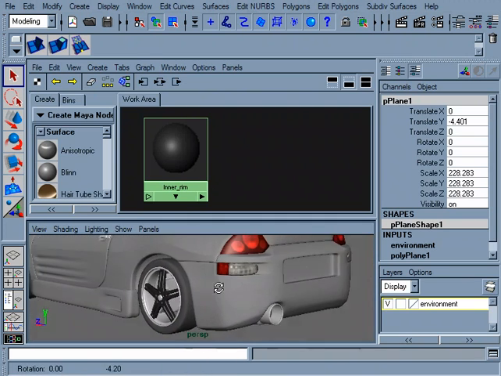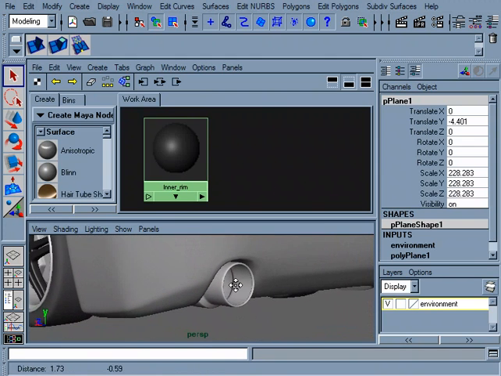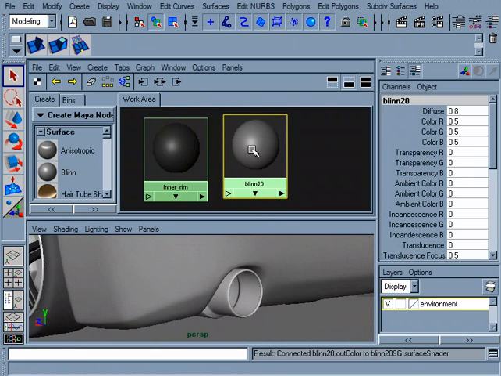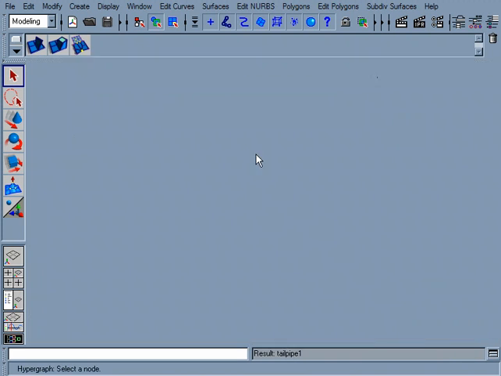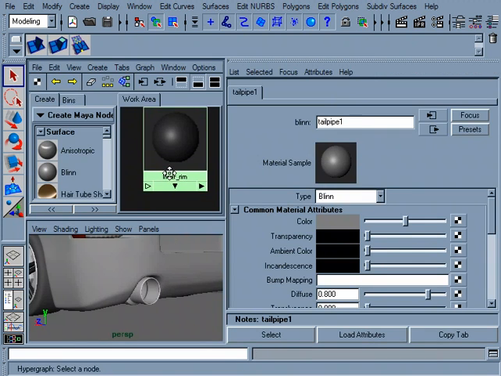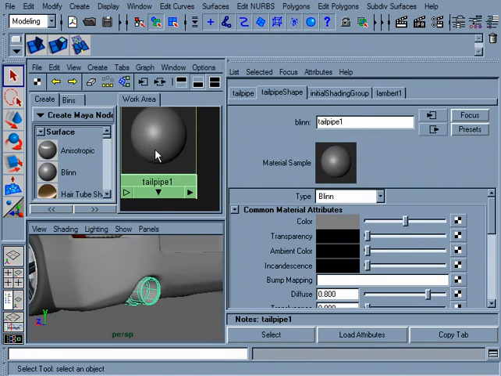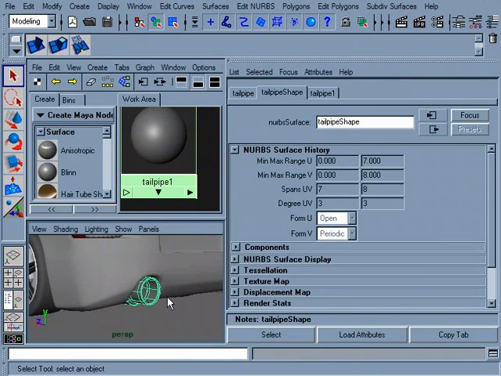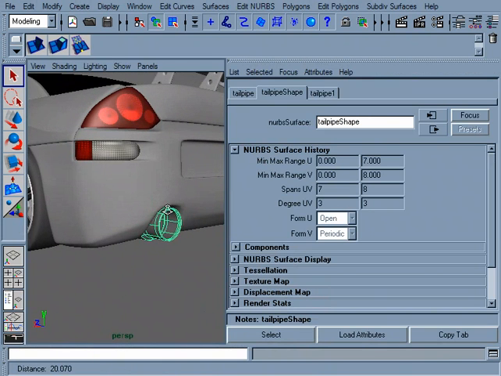Let's go ahead and add a new material to the back of this tailpipe. And this tailpipe is going to be a blend also. I can just call this blend tailpipe. And let's take a look at what we've got with this. If I assign this material to the selection, so that now this tailpipe's got just that color to it, let's take a look real quickly at how this looks with just that blend attached to it.